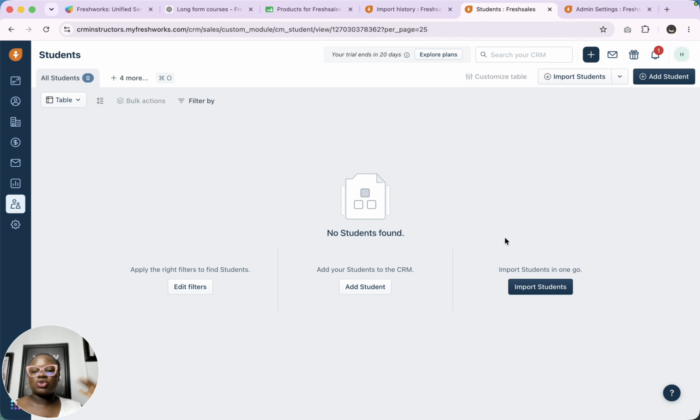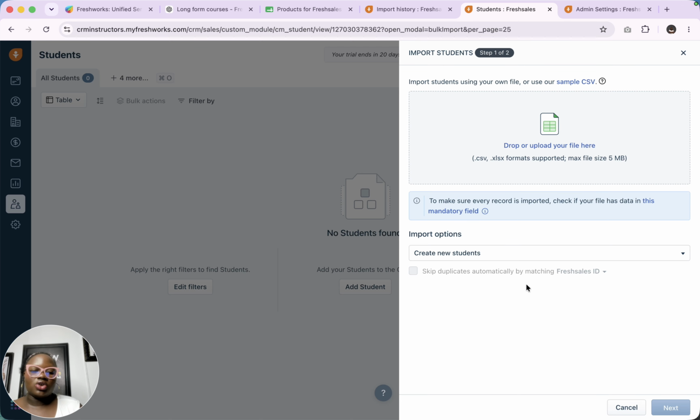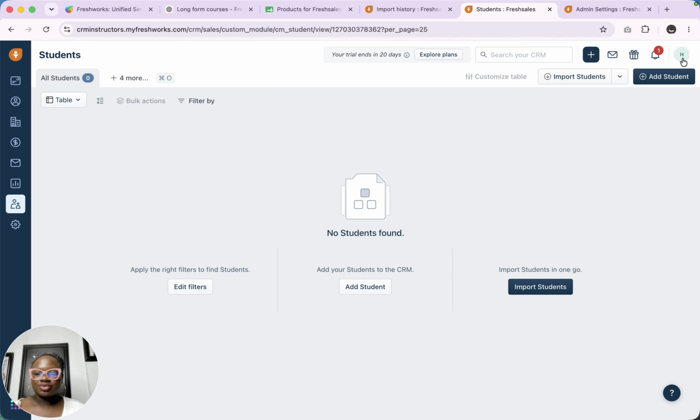Even if you have students in your Excel file already, you can be able to import students inside of your Freshsales account. So when you click on import in here, it is going to ask you for the file, and you can then start importing the students inside of your account.